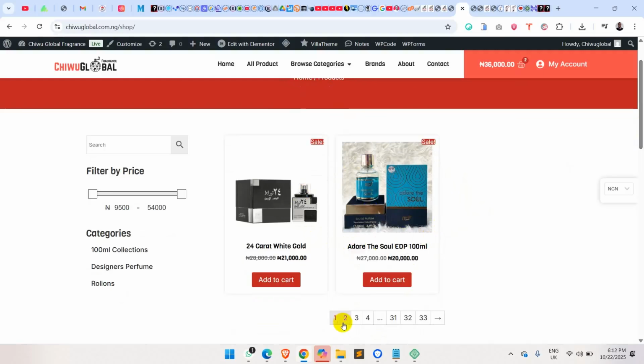If I click on the next page, it's only showing 2 products instead of more. So now I'm going to quickly show you how to fix this particular error. So without further ado, let's go straight into the tutorial.